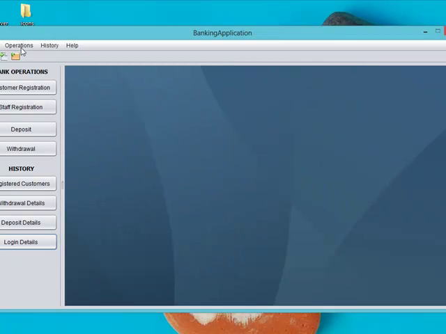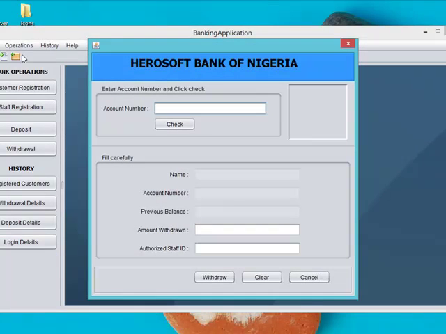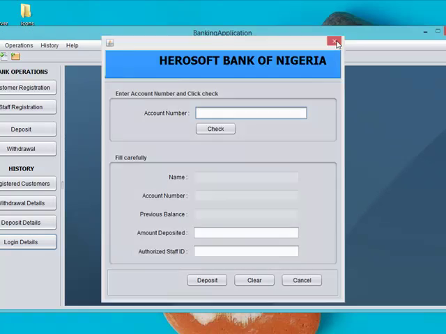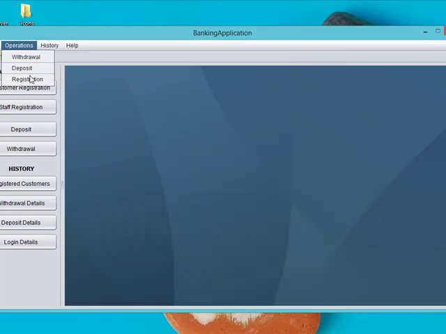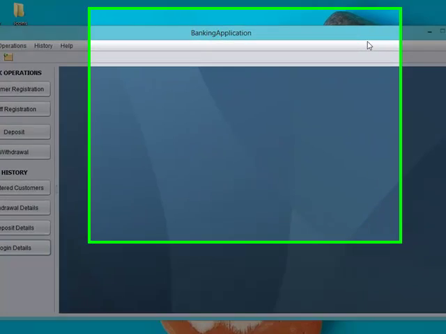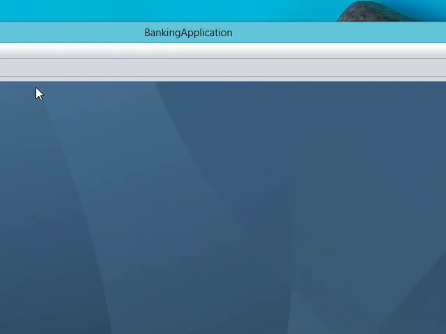So the same thing goes here. We have the operations. Once you click here, withdrawal will still come up. It's still the same thing. Then others, we have the deposit. It will still come up. Then we have registration, and this will still come up. So this is just the overview of some of the interfaces that I'll be working on in this particular application.